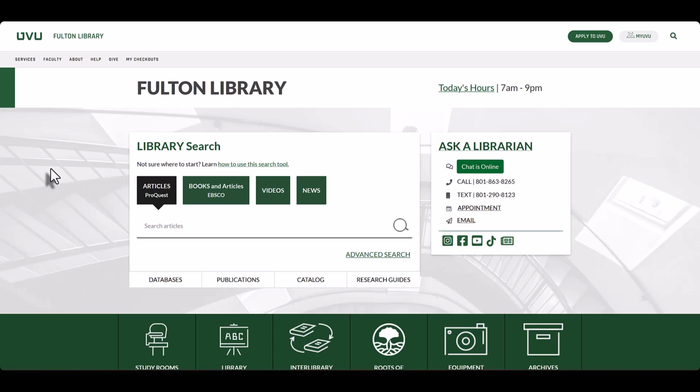On the library homepage, you will see a library search box with some tabs. Let's look at two tabs: Articles ProQuest and Books and Articles EBSCO. Which one should you choose to begin your research?